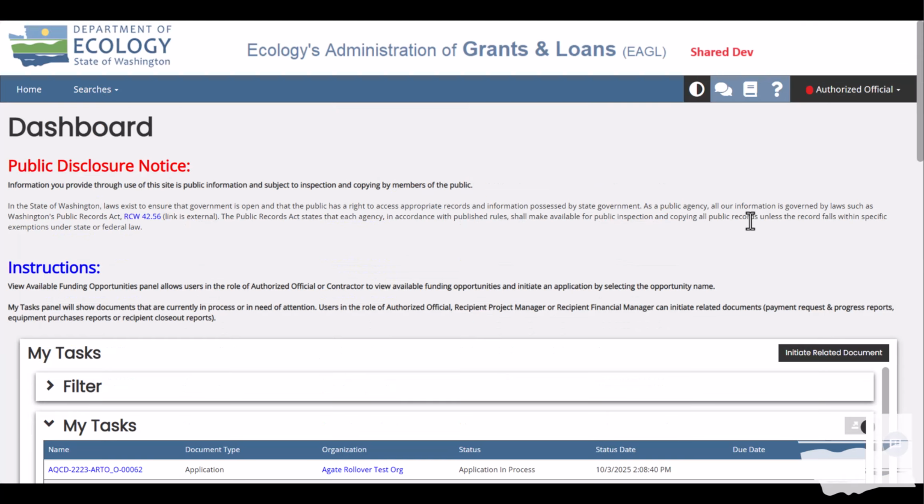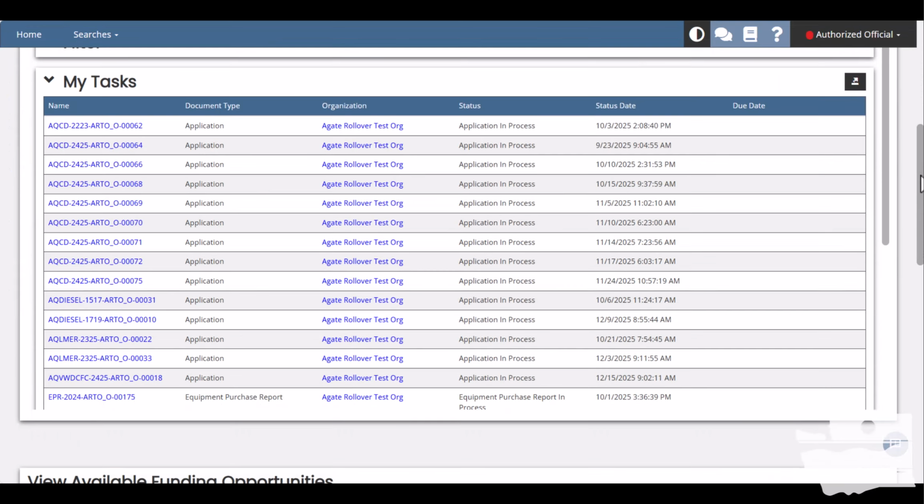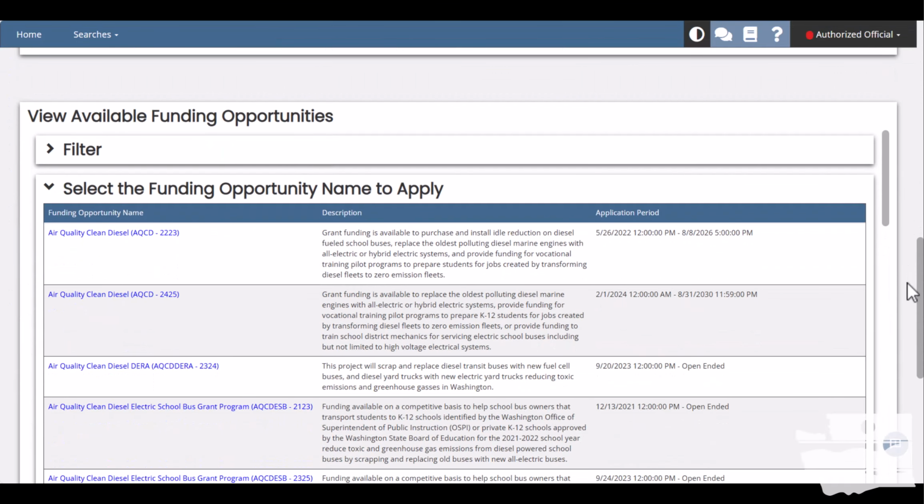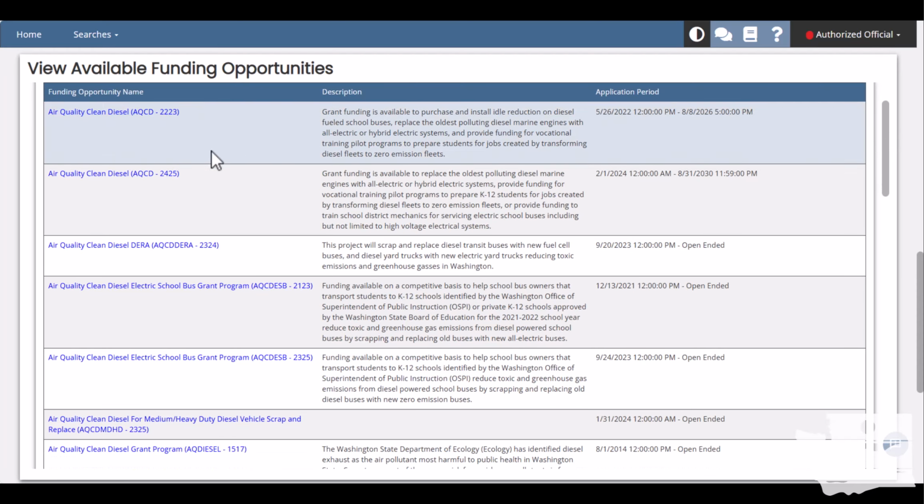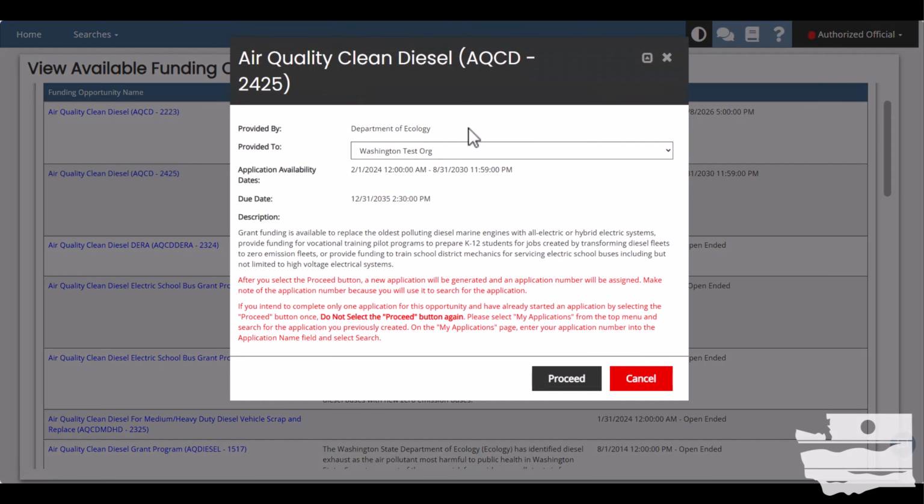In EAGL IGX, you'll also be able to initiate a funding opportunity. To do so, you'll need to be signed in as either the authorized official or a contractor role. Once you are logged in as that role, you would then access the View Available Funding Opportunities panel from your dashboard. Once you have found the opportunity that you would like to initiate, you would select the name of that opportunity. Users that are assigned to multiple organizations will be able to choose which organization they would like to use when they are initiating that opportunity.